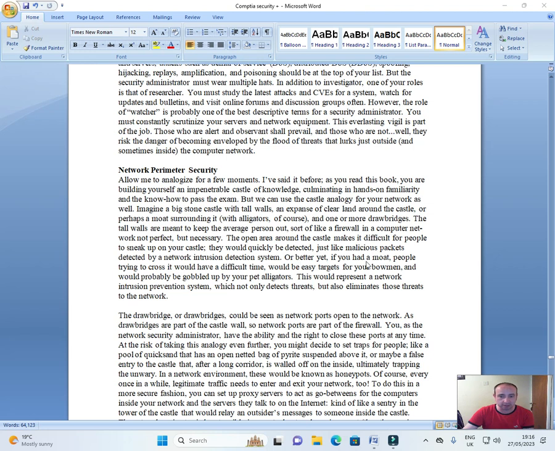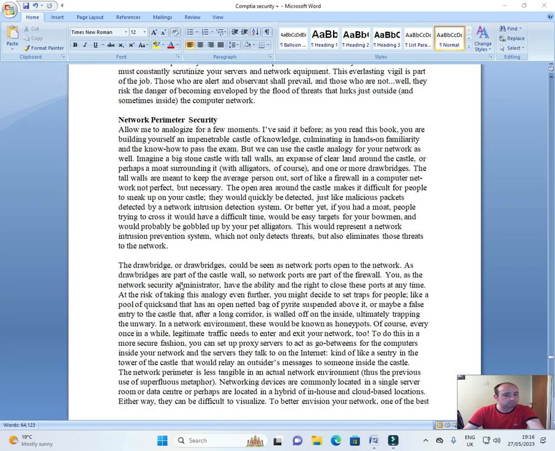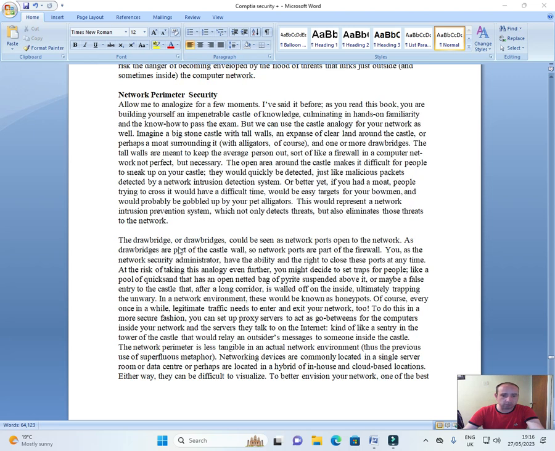Or better yet, if you had a moat, people trying to cross it would have a difficult time, would be easy targets for your bowmen, and would possibly be gobbled up by your pet alligators. This would represent a network intrusion prevention system, which not only detects threats but also eliminates those threats to the network. The drawbridge or drawbridges could be seen as network ports open to the network.